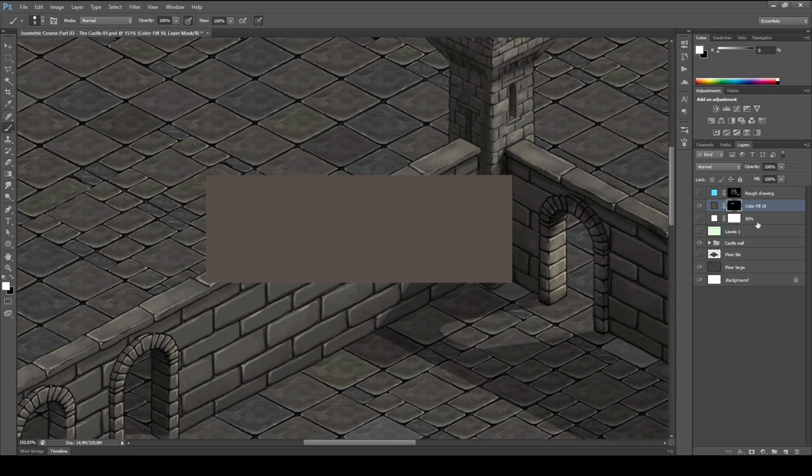Right, so again, if you're using adjustment layers in Photoshop, if you press D on the keyboard, it will swap to black and white. So white reveals, and if you press X, it will delete.